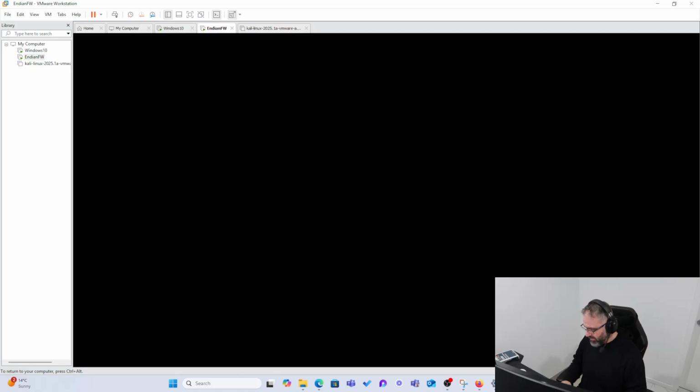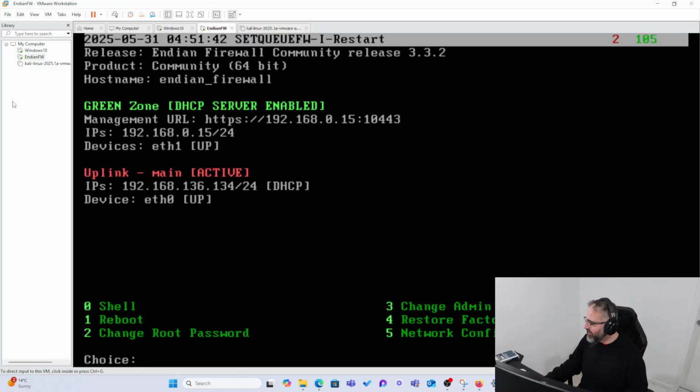But yeah, so you can see here that the firewall has been set up. I've got a green zone, which is the local area that this firewall is protecting, and the red area is supposed to simulate the internet.